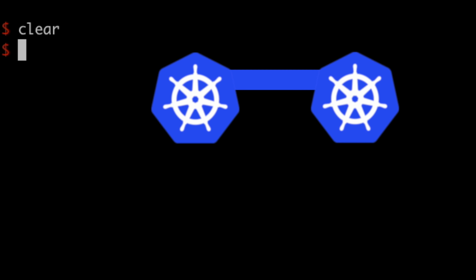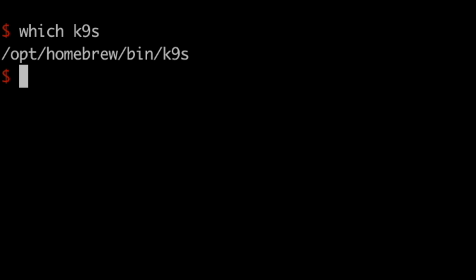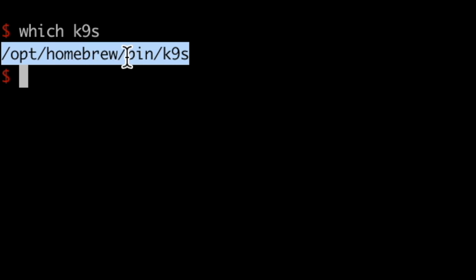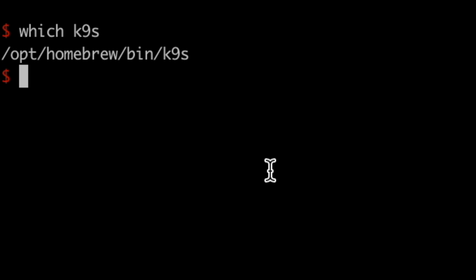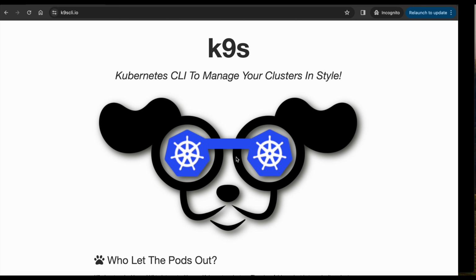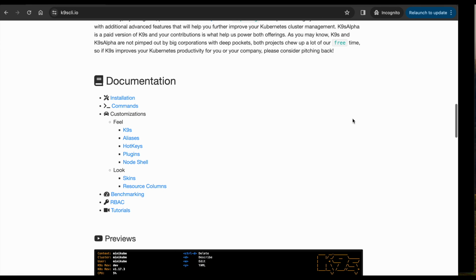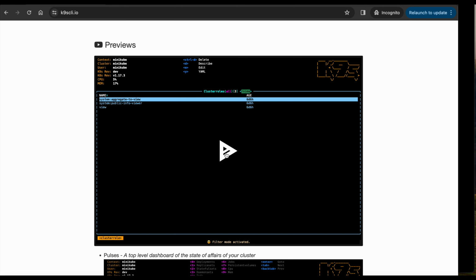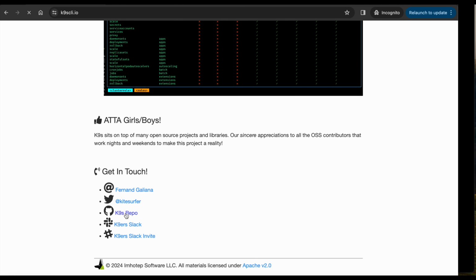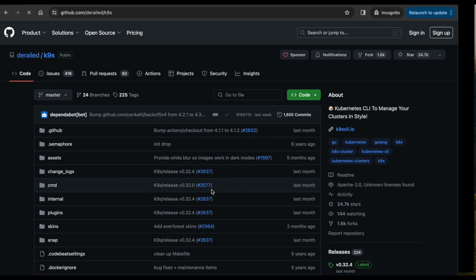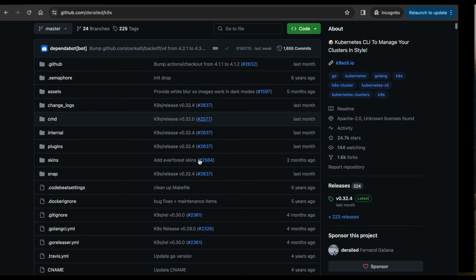But yeah, so let's see this tool, K9s. I have got K9s installed on Mac via Homebrew. This is the official website, where there are a few examples as well. Let's look into the K9s repo. This is the one, derailed/k9s.